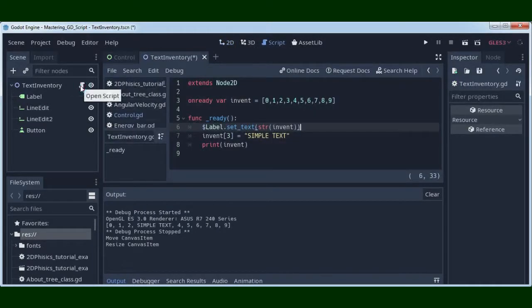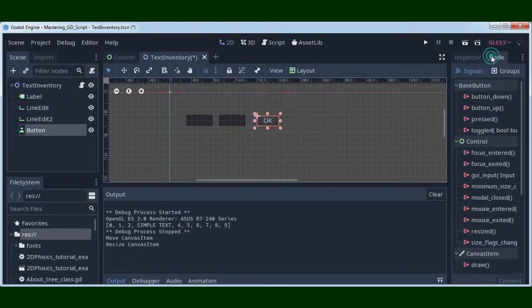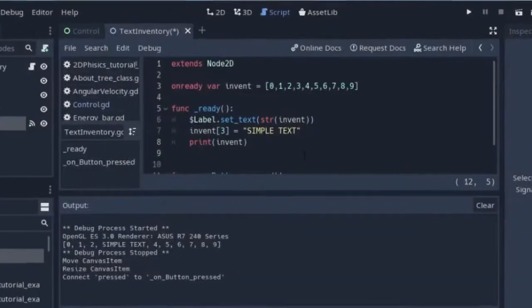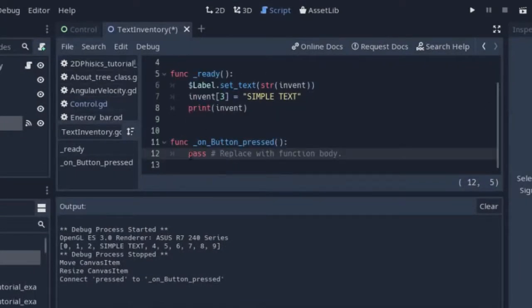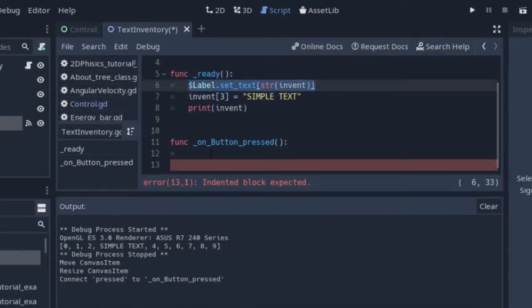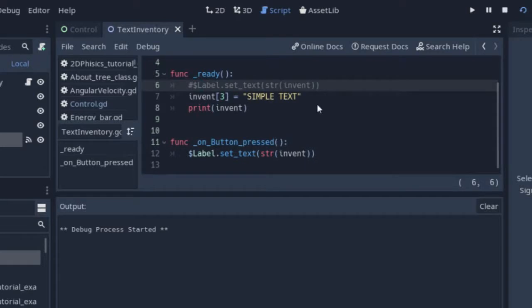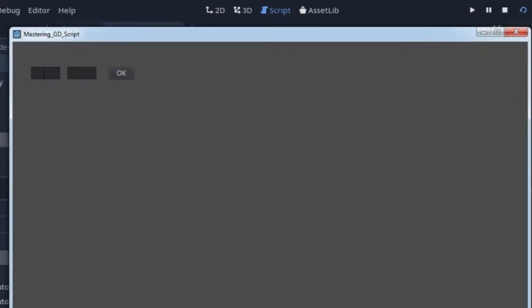For example, our button can have a signal for button pressed. It's connected here. And when the button is pressed, this can also be shown. For example, okay, we have two input lines. When we press OK, we see all of our inventory.